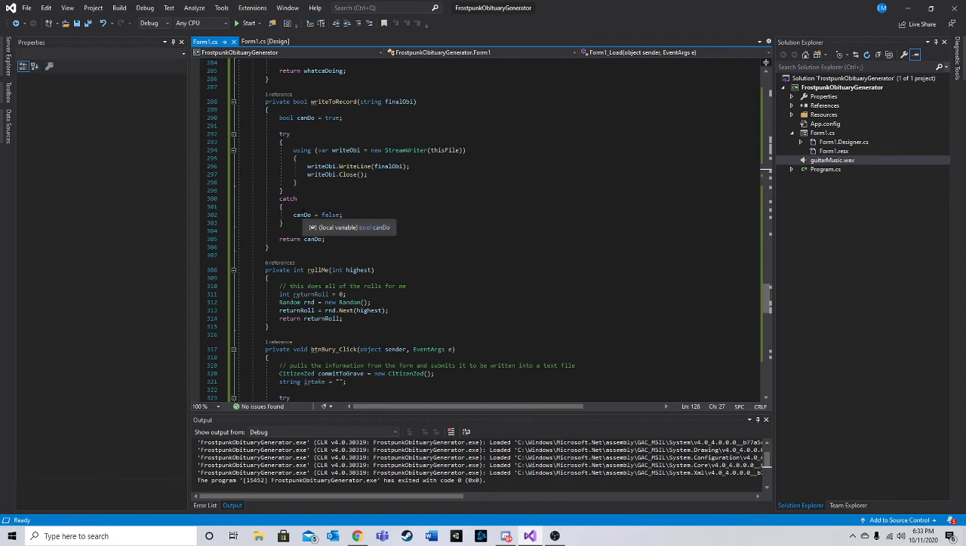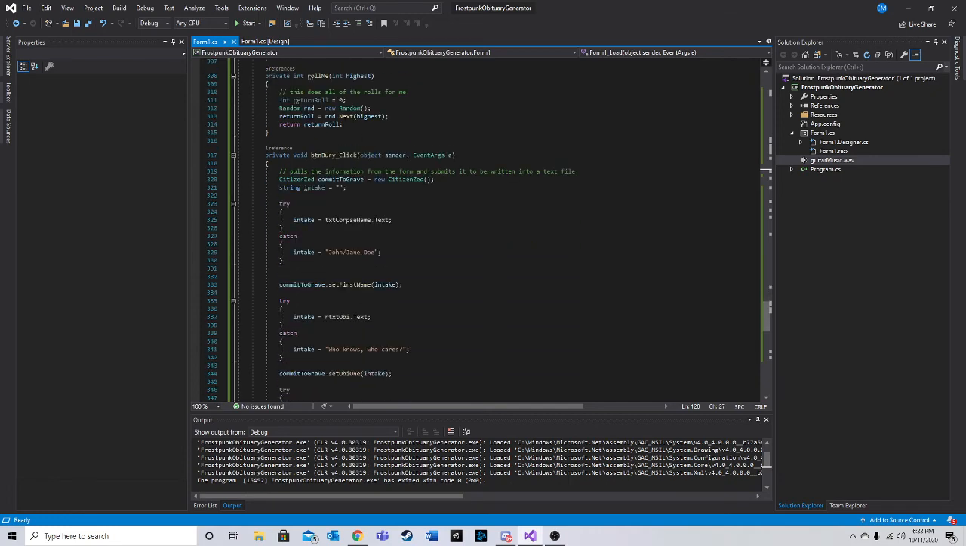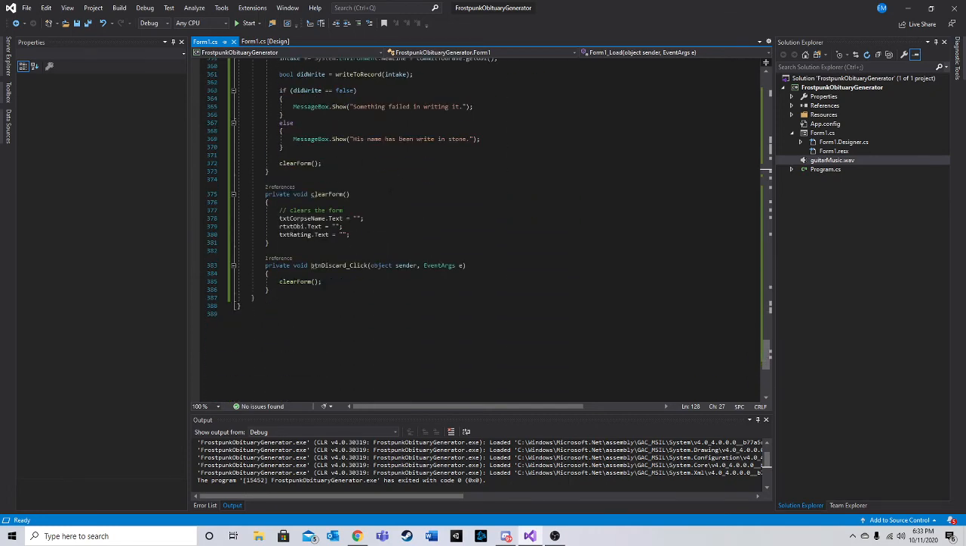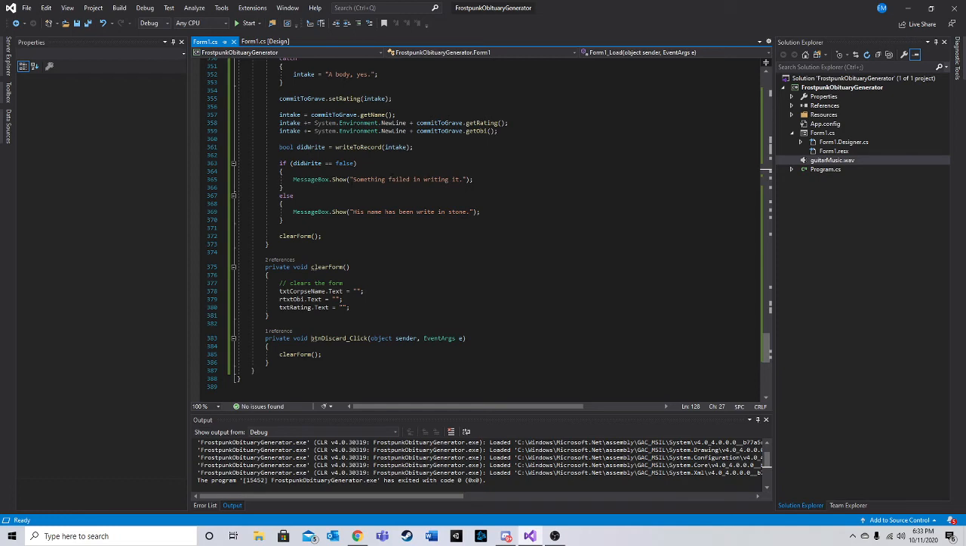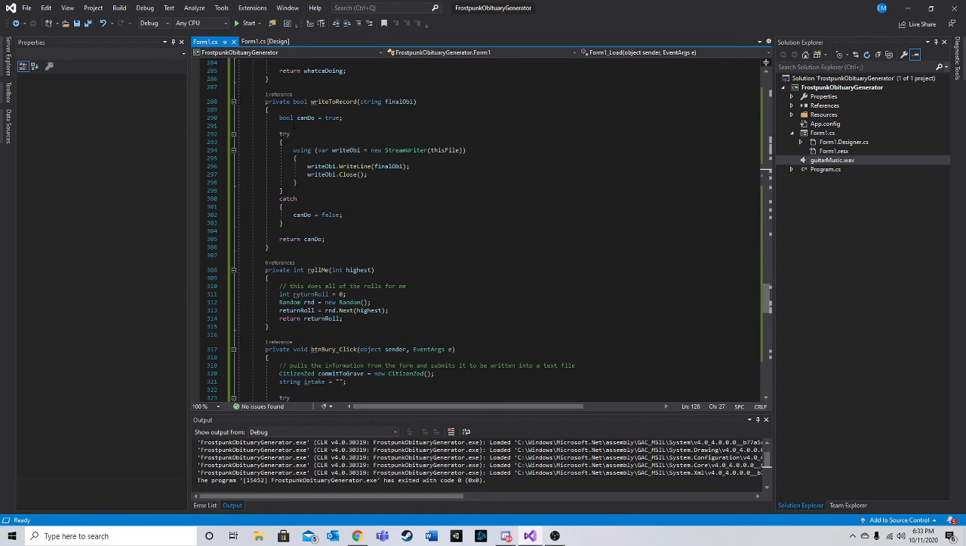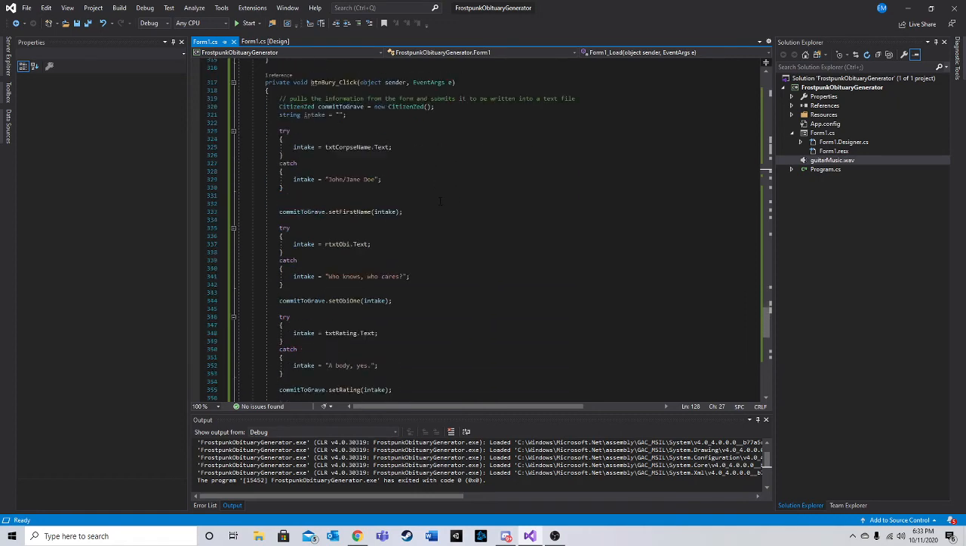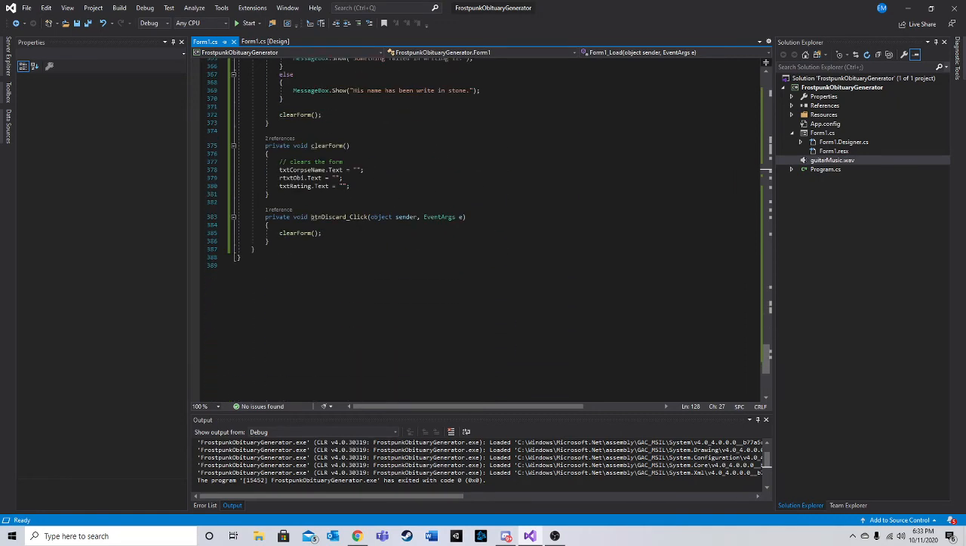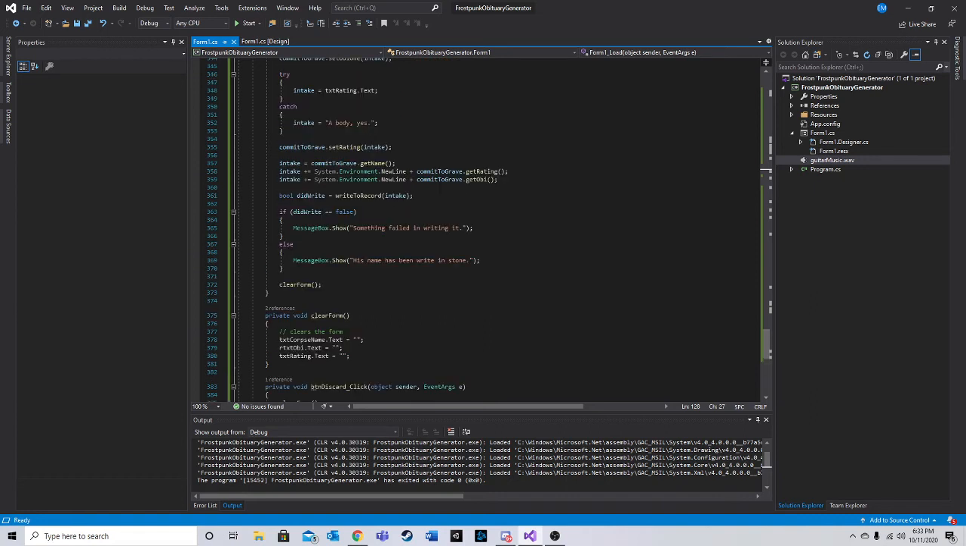And I nestled that inside of a try-catch statement just in case for whatever reason you don't have write permissions on your drive for the file. And if it fails to write it, it just sends you the error message there because it returns a boolean. So if it says it can't do it, it returns a false. So the boolean has the write statement nested within it, and if it can't do it, it just returns a boolean instead of having that directly nestled inside of the button click itself.